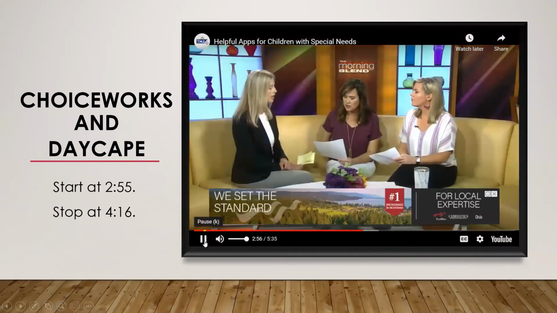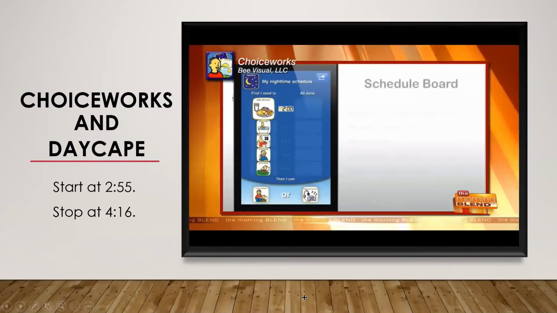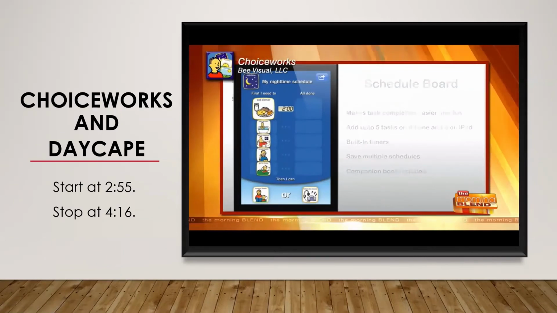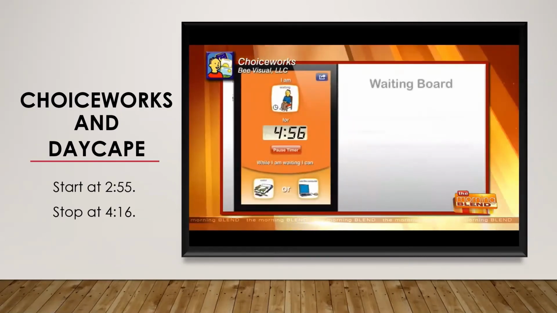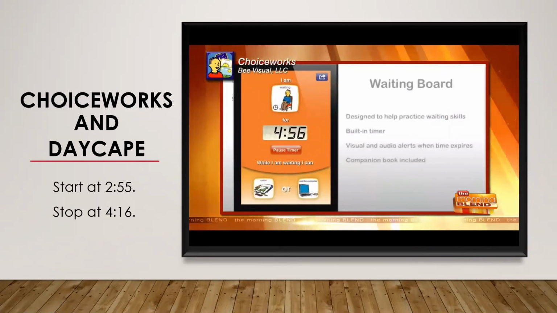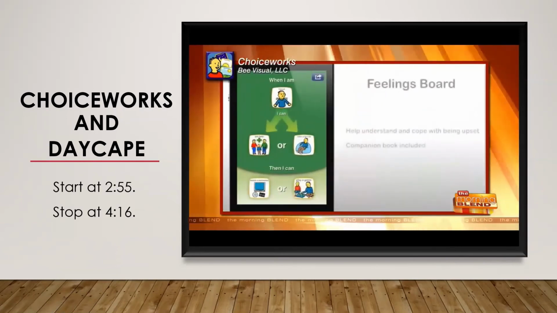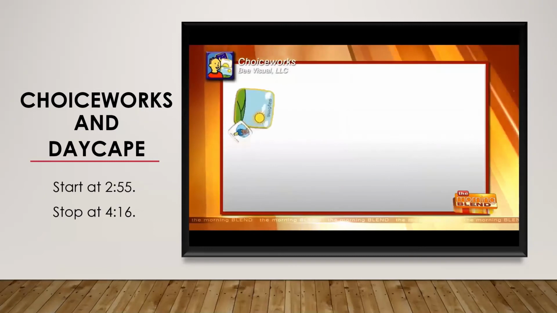What about ChoiceWorks? ChoiceWorks is an app that can help kids complete their daily tasks and understand emotions. There are questions on there. It can help them with improving patience. So ADHD kids or kids who have low frustration tolerance, meaning they frustrate easily, it can help teach them patience. Okay, I like that one, the timer. I think that's probably really easy for kids to understand. Right. How to cope when you're upset, and a companion book for the person using it as well.